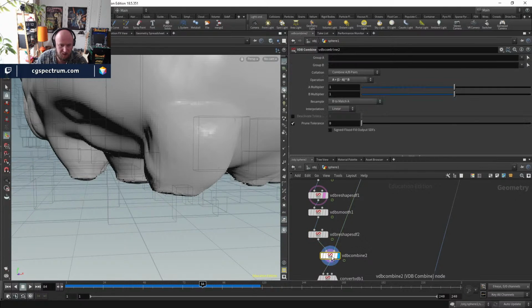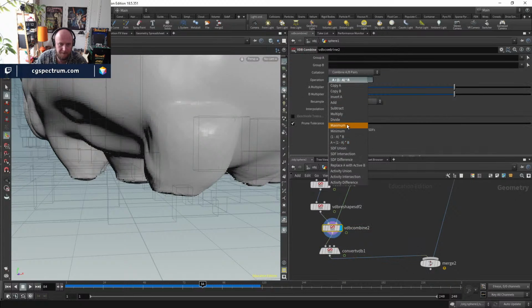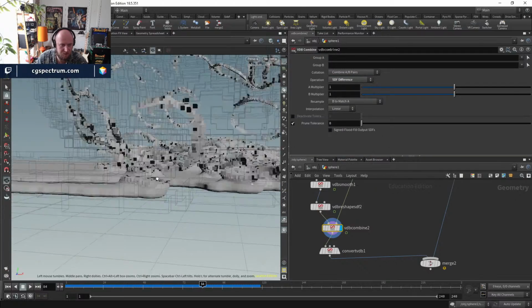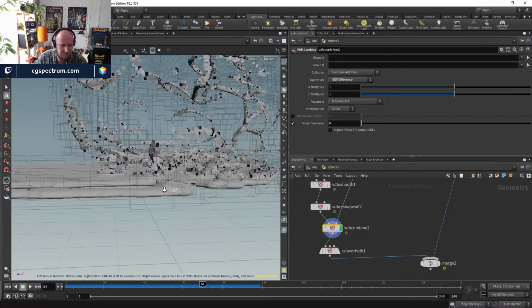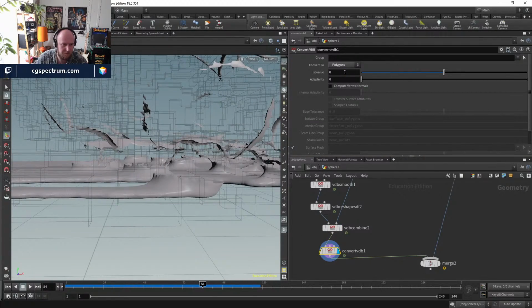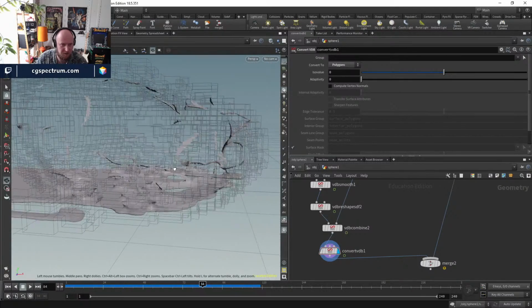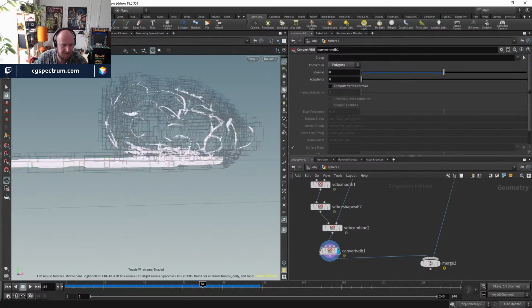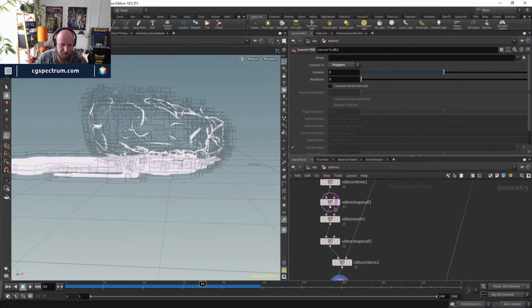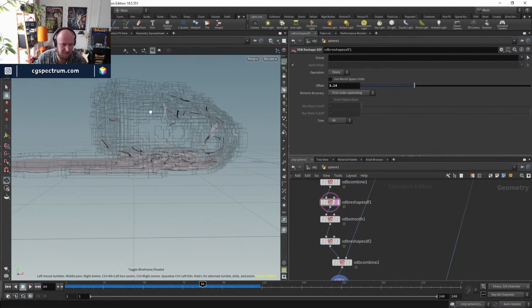Let's have a look at the VDB combine now. Maybe if I swap these around, no, it's giving me nothing. Intersection, difference. Oh, difference kind of gives me almost what I want, although not totally. That part is what I want, but this part is not great, and I think that's probably due to the dilating and eroding giving me a slight difference there.